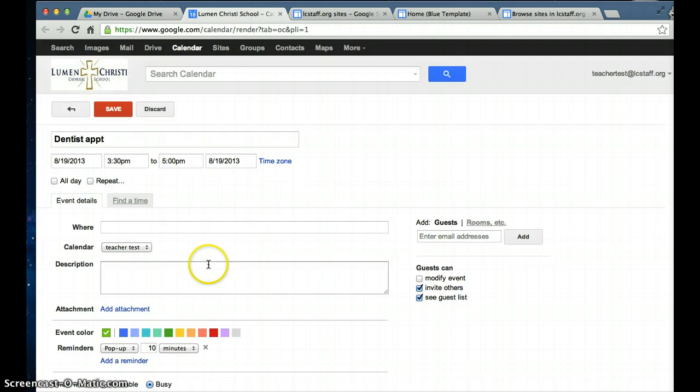But here's the big deal. A lot of teachers get mixed up with using the calendar because of this tab. And here, if I put in something here, I have to choose which calendar, and as you add calendars to your domain, you're going to have certain calendars to choose from.